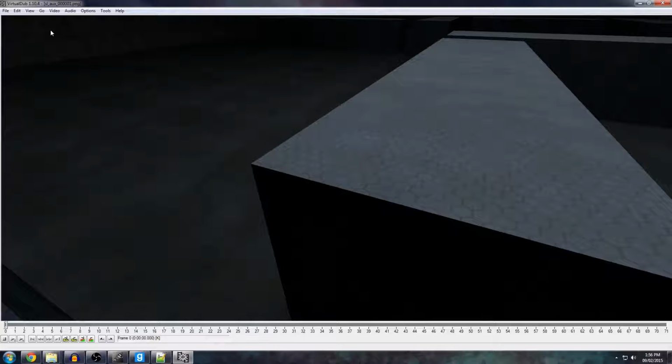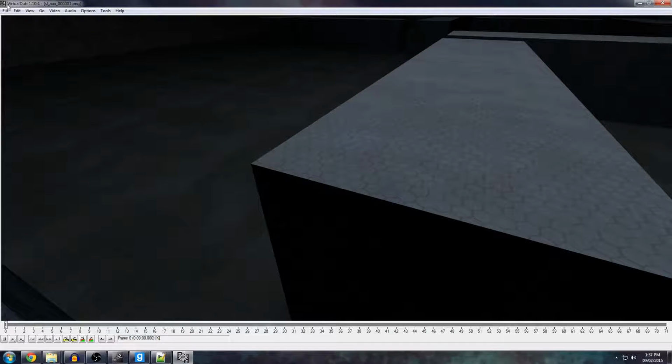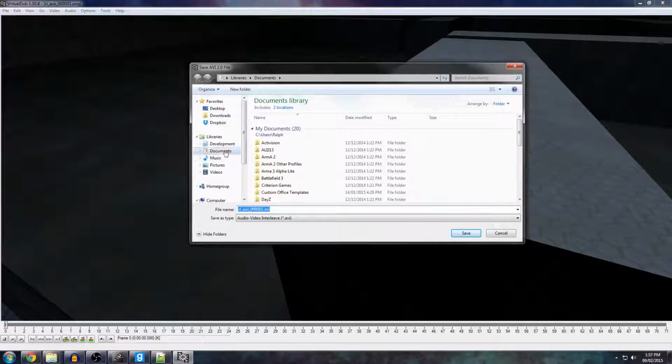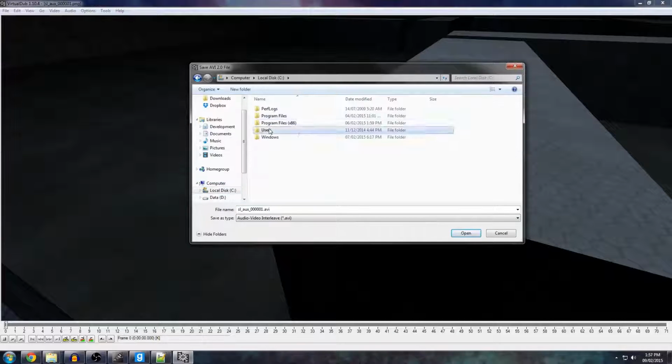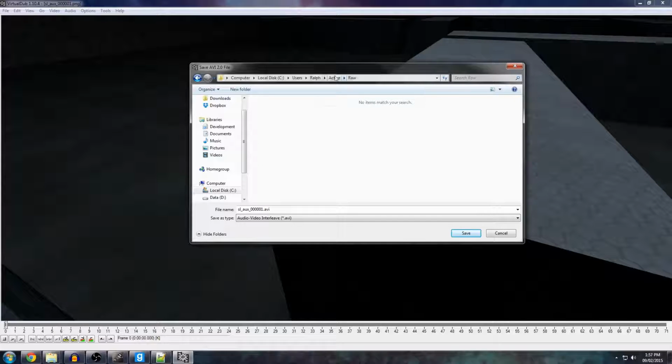All you have to do in Virtual Dub is click Video, Frame Rate, and set this to 60 FPS. By default it will render at 10, which is not what you want. You will get very strange footage. So set it to 60. Save as AVI. I'm always just saving to my C disk because it gives best performance. For example in RAW, because this is the raw image file. Then click Save.